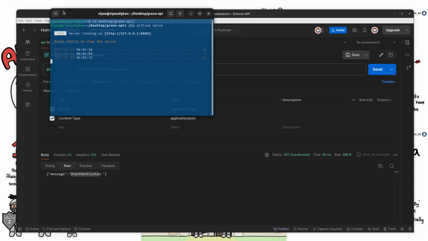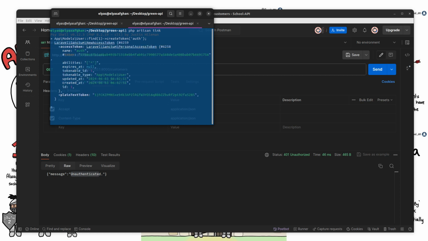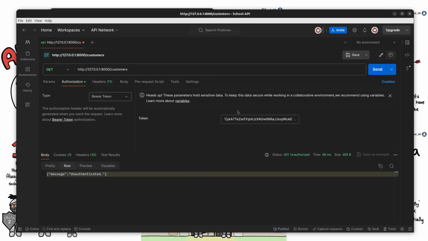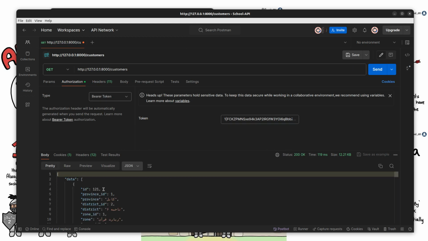Let's create a token. Artisan Tinker. And App Model User find, create token. We copy this and paste it here. Yes, right now everything is going fine.